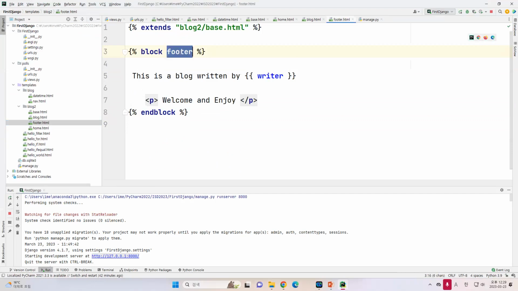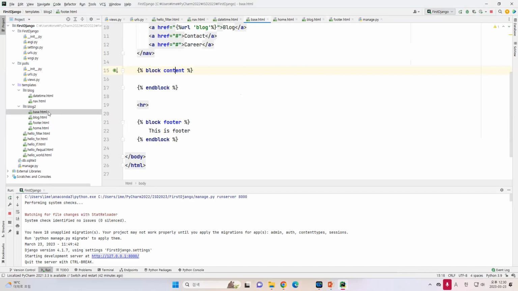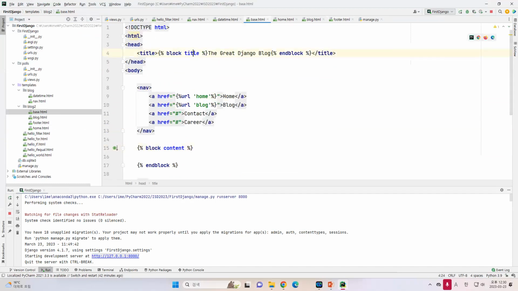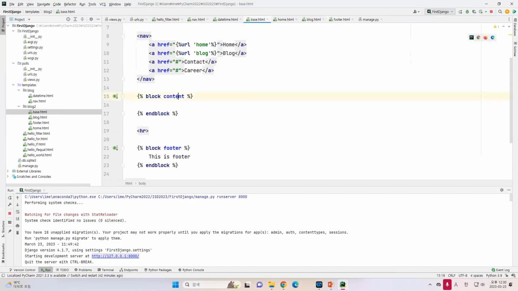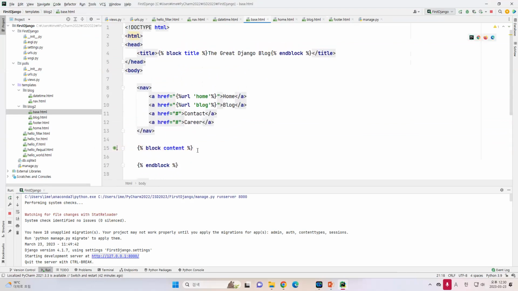So this footer, content, title is already set up by Django. So they have only several block types. The basic block types are title, content, and footer. So footer will always be below. Content will always be in the middle. And then the title will always be on the top.